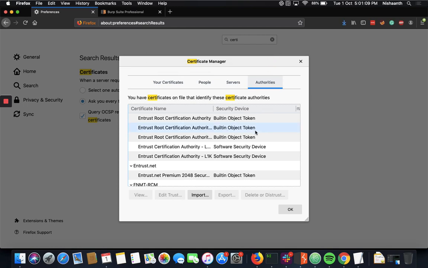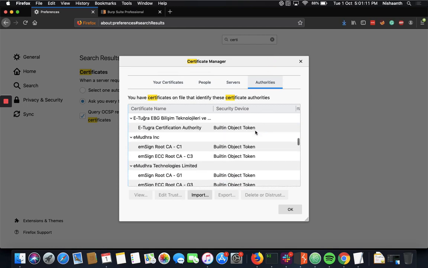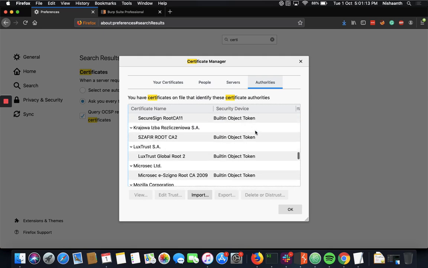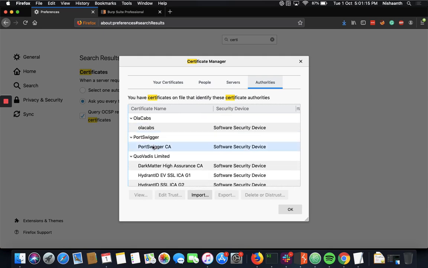So yeah, this certificate has been installed, and if you go down, we can see the certificate PortSwigger CA, which is Burp's parent company. We can see the certificate has been installed in our device. So from now on, we'll be able to intercept HTTPS traffic and also HTTP traffic, right? So yeah, I click on OK.